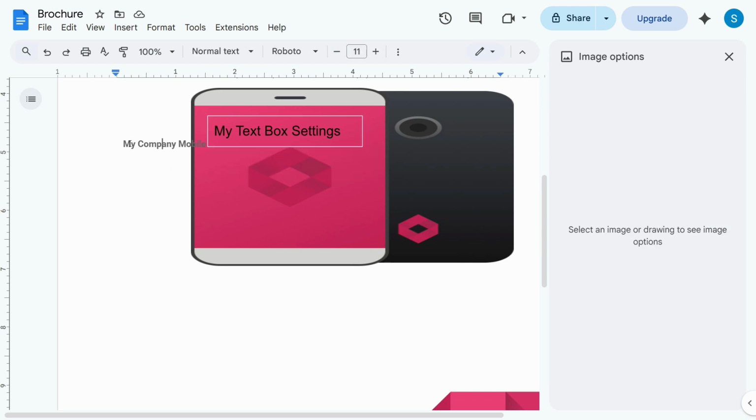Either you can use the text that is written in the normal document and place it behind the picture, or you can insert a text box in Google Docs. So that's how you do it.